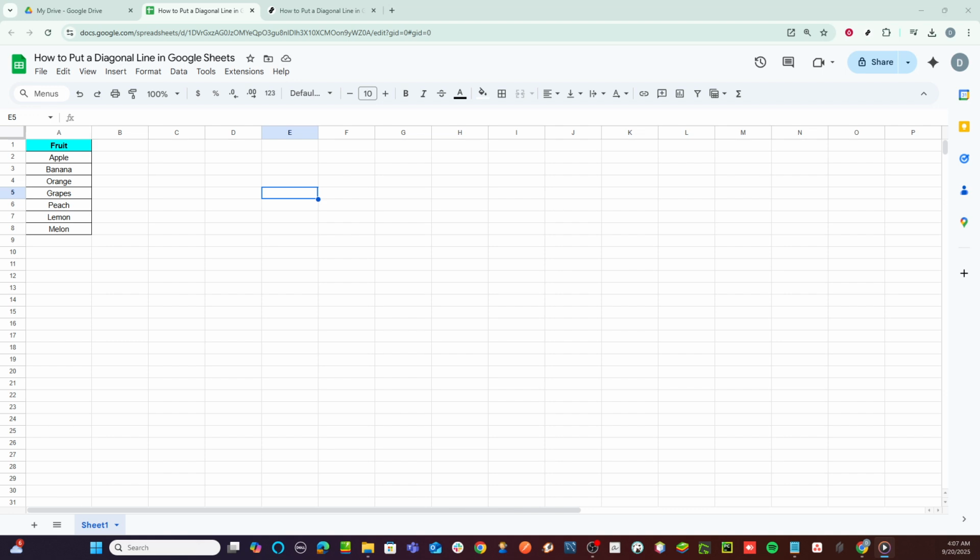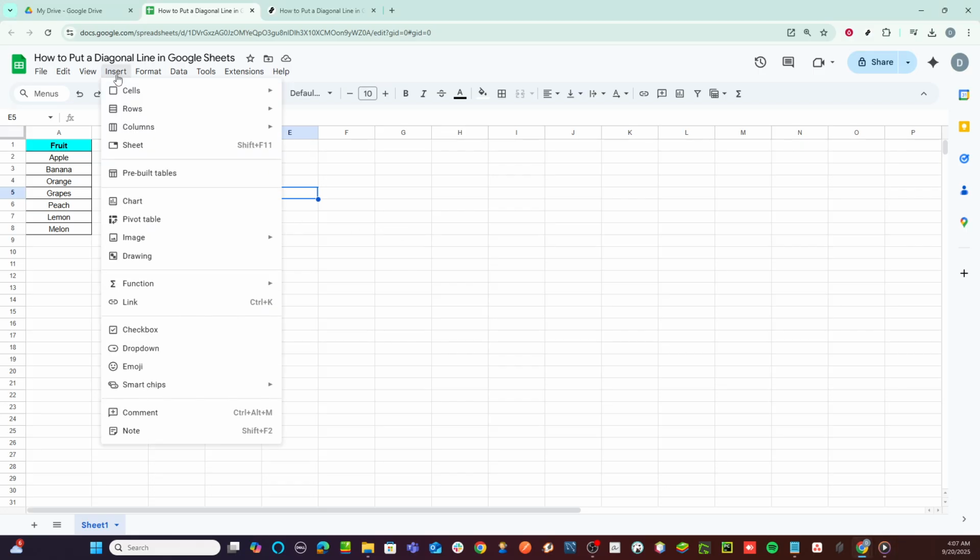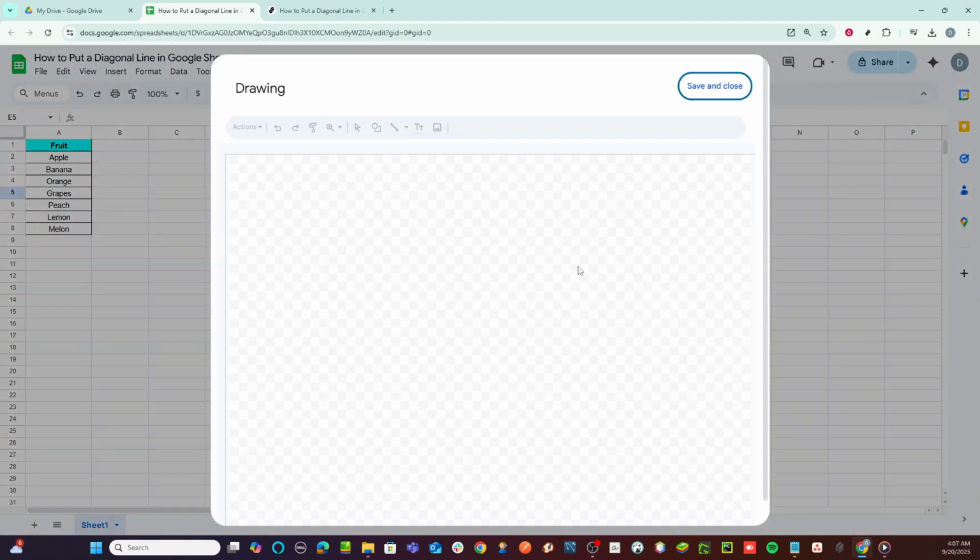Once your Google Sheet is open and ready, move your attention to the menu bar at the top. You're going to click on Insert. This will display a drop-down menu with several options. From here, select the Drawing option. Click on it to open the drawing canvas, where we will add our diagonal line.